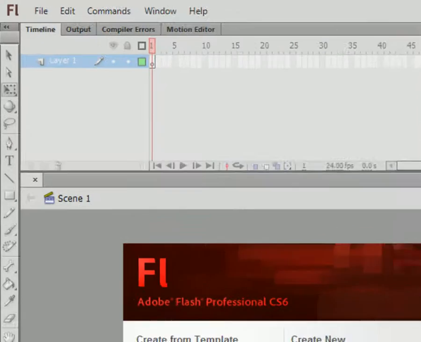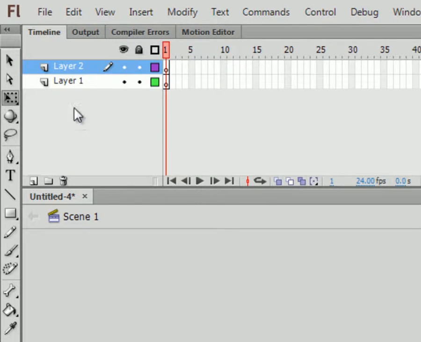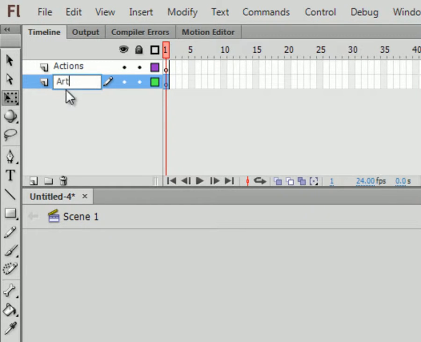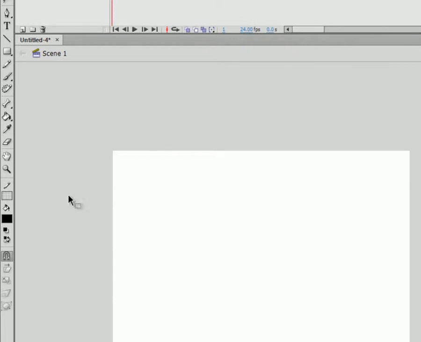Creating a new ActionScript 3.0 document. We need two layers as usual. One for actions, one for art. I'm going to lock my actions layer, go onto my art layer. The first thing we're going to do is draw a crosshair. Okay, so just like you're targeting something with the scope.